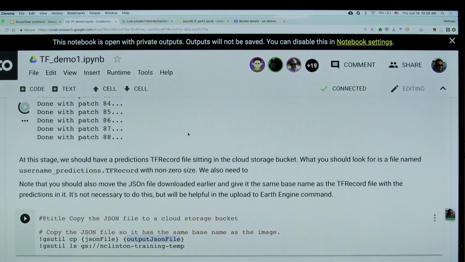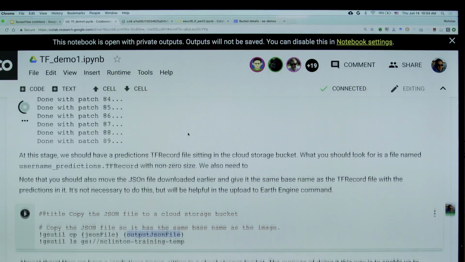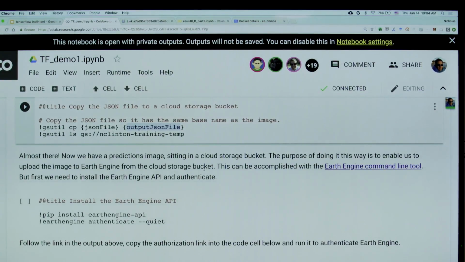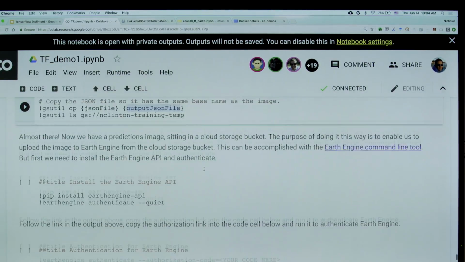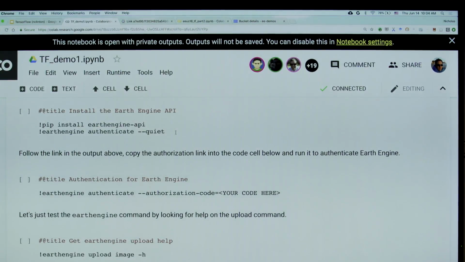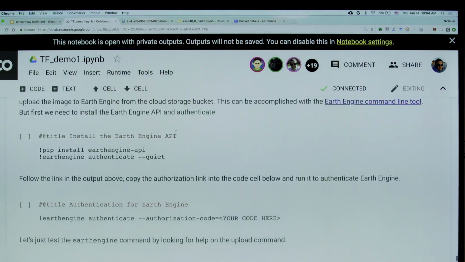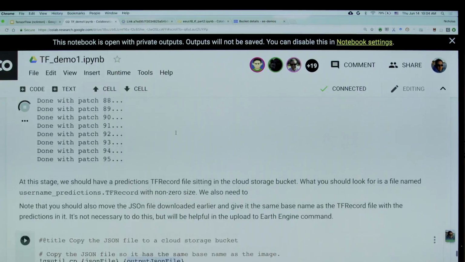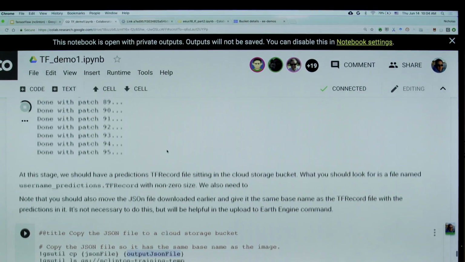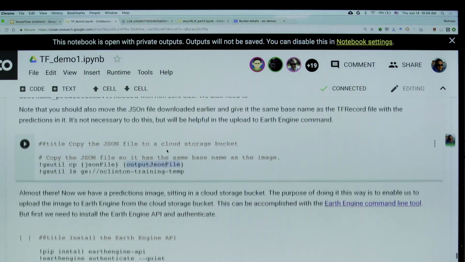Okay, so we're almost done here. Let me just skip ahead a little bit. We're just copying the JSON file back into the cloud storage bucket, so it's alongside the image files. The next thing that we're going to do is install Earth Engine. So somebody was asking me about whether Earth Engine was here by default. It's not, but you can easily install it. And let's see, patch 95, patch 96. Hopefully that will be the end of that, and it is good.